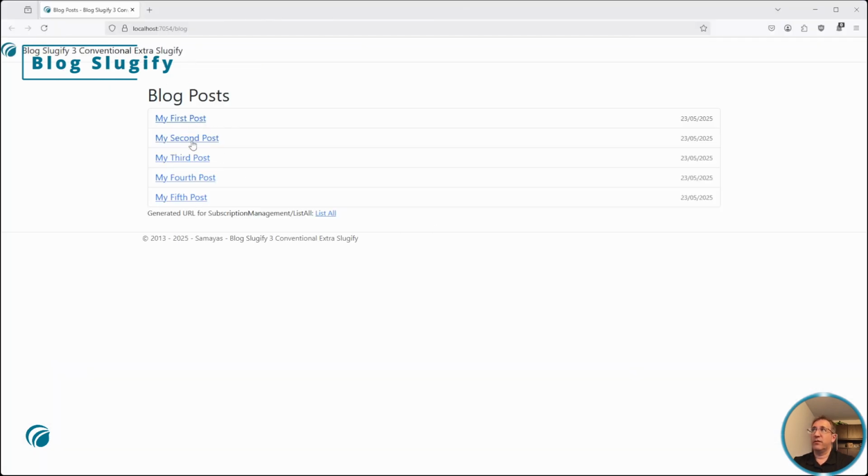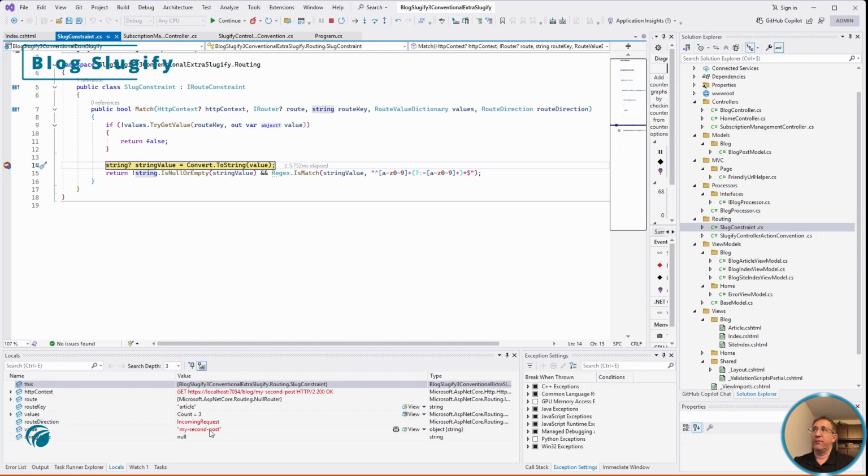When I then click on one, again it validates whether what I put into the URL is a valid slug. So there might be situations where this is handy. That's up to you. I just wanted to show that this is possible.